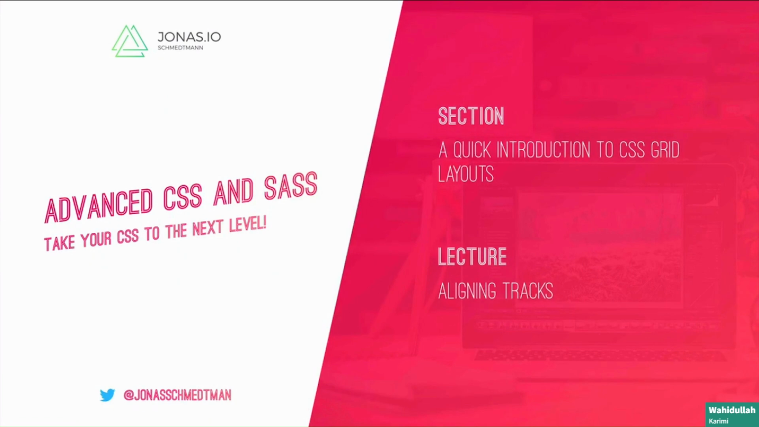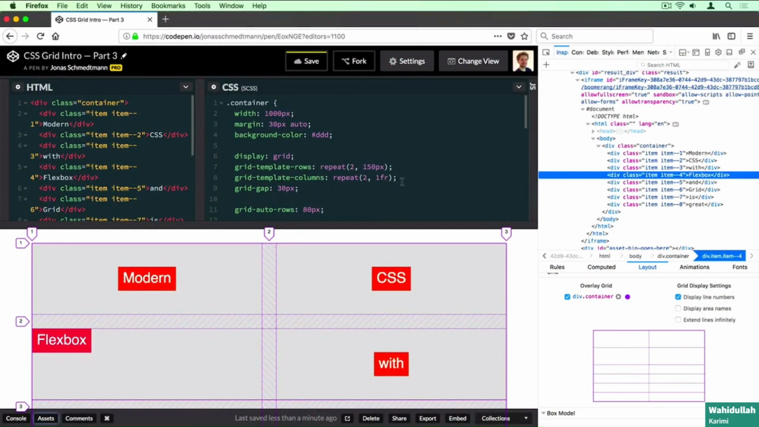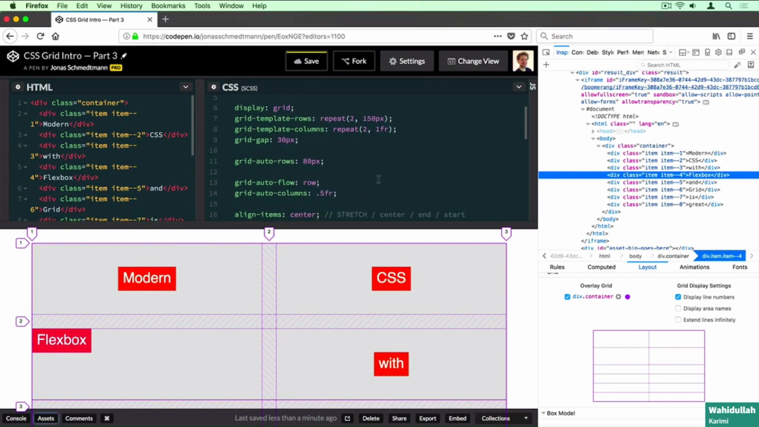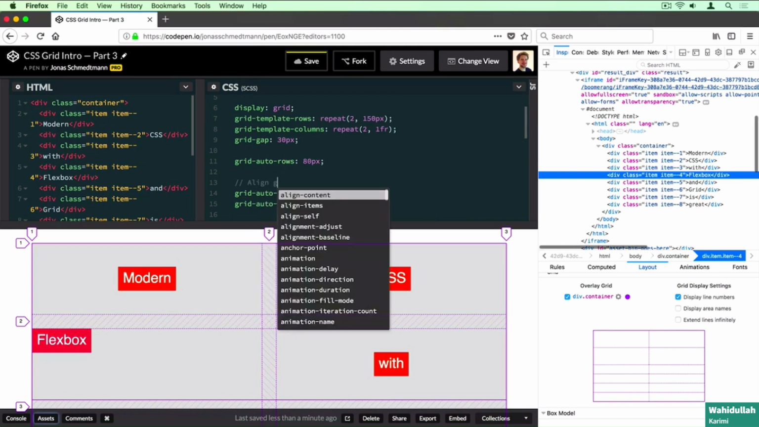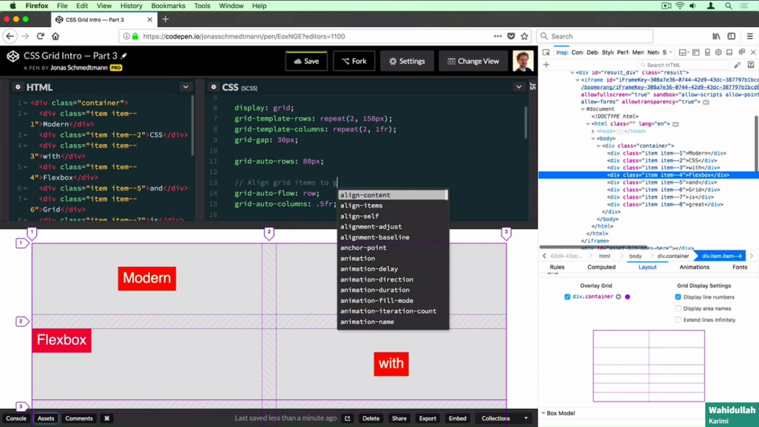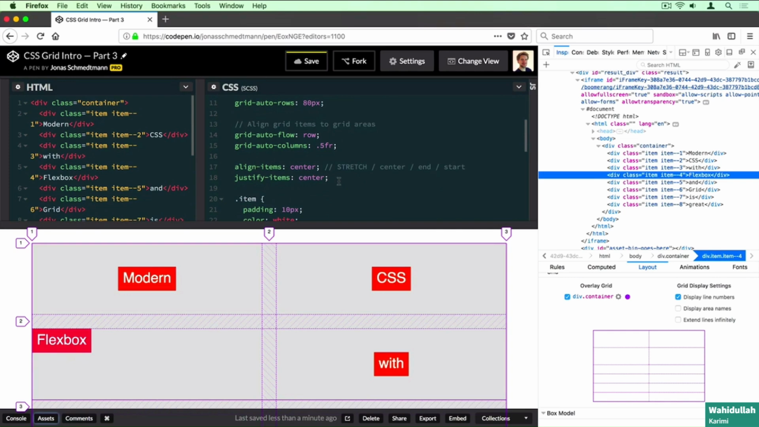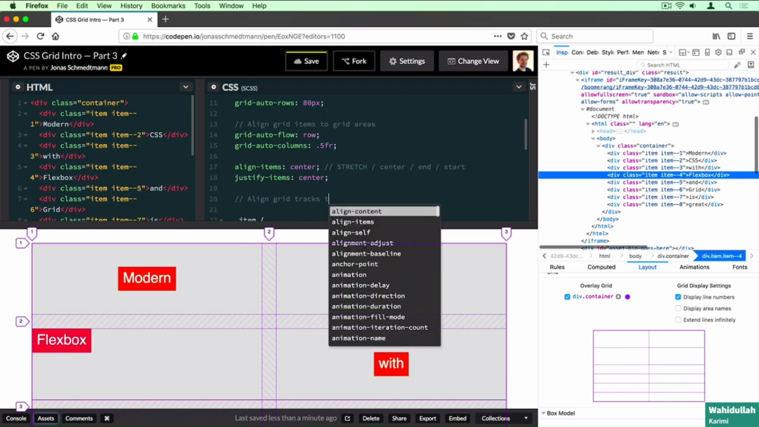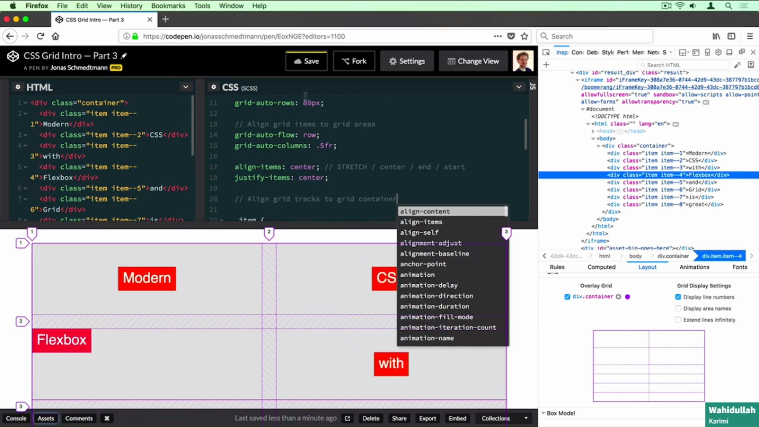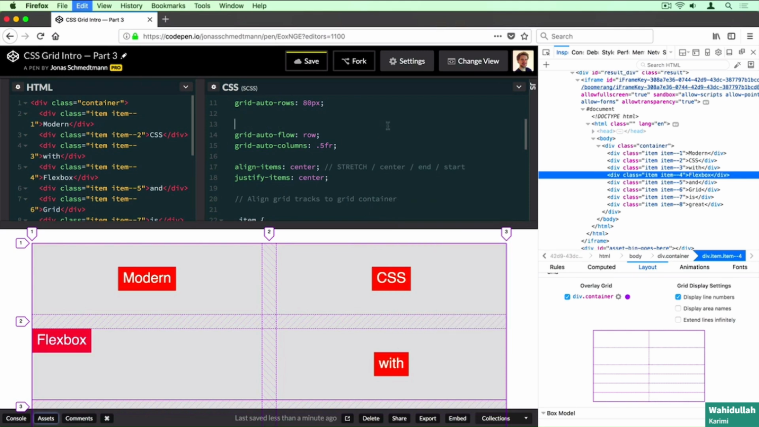So in the last lecture, we learned how to align grid items to grid areas. And so let's now learn how to align entire grid tracks to our grid container. Now, before we can do that, we actually need to make a couple of changes here. And let me start by adding a comment here. So align grid items to grid areas. And so next we're going to learn about align grid tracks to grid container. And this one here, of course, should be in here.